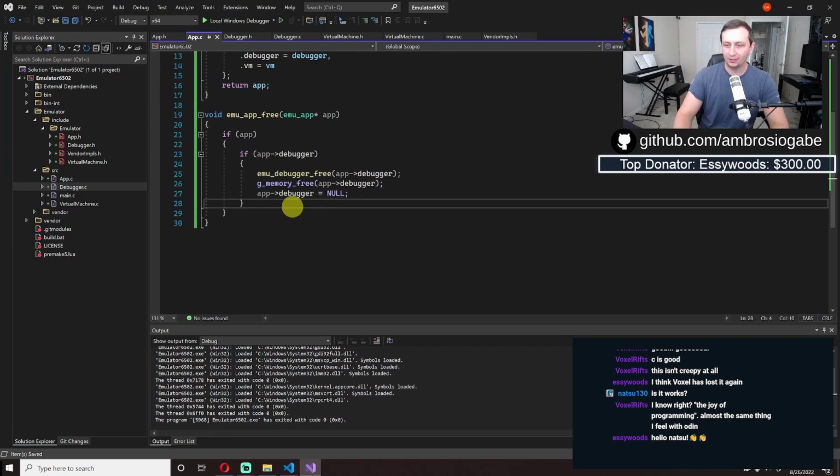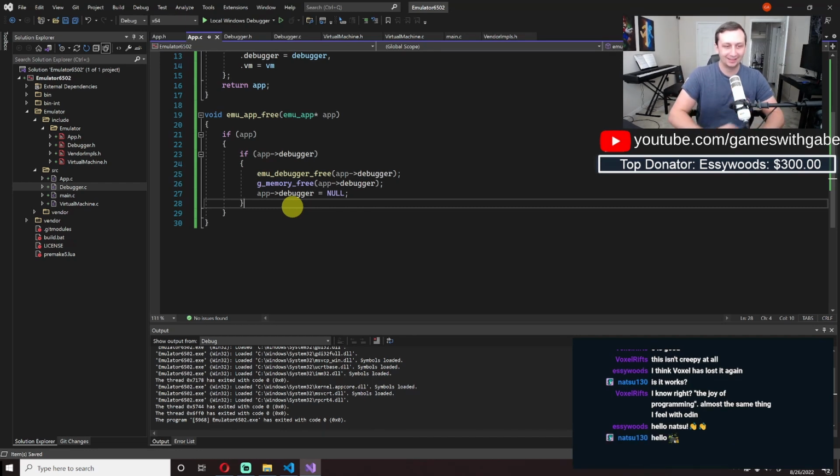Foxhurst, I know, right? The Joya program, almost the same thing I feel with Odin. Yeah, it is weird too, because you wouldn't expect that with C, and that's why I want to go into assembly, because I feel like assembly will be nice too. So we'll see how that goes.